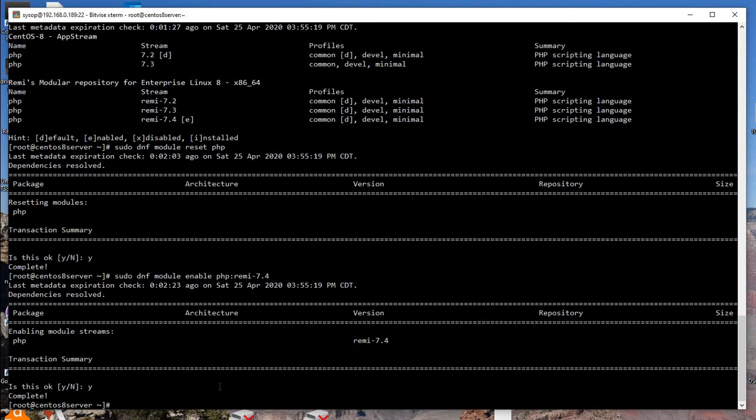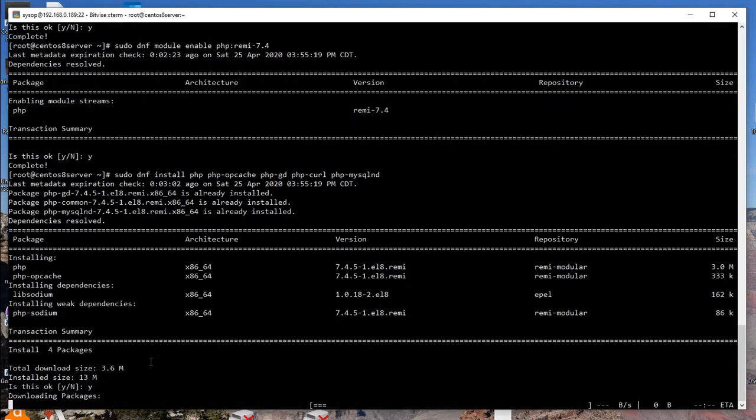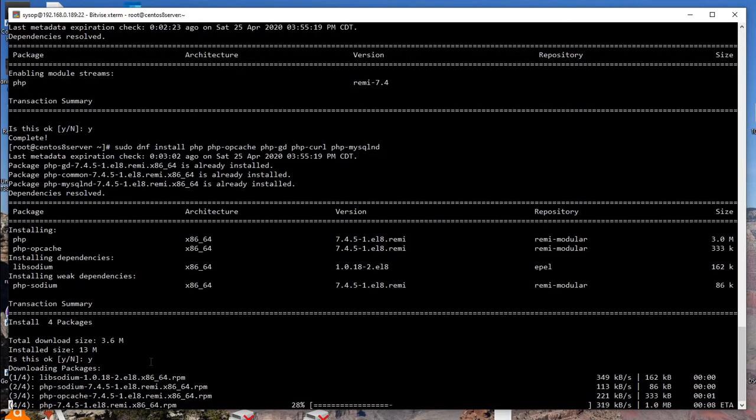This is enabling the 7.4 repository and stuff, so I can download from there, and I'm skipping the other ones. Now if you don't have PHP installed at all, then all you have to do is run this command and it'll install it. So you're gonna install PHP, the PHP OPcache, PHP GD, PHP curl, PHP MySQL, all that. So yes. See, if I would have typed -y, I would have just kept going.